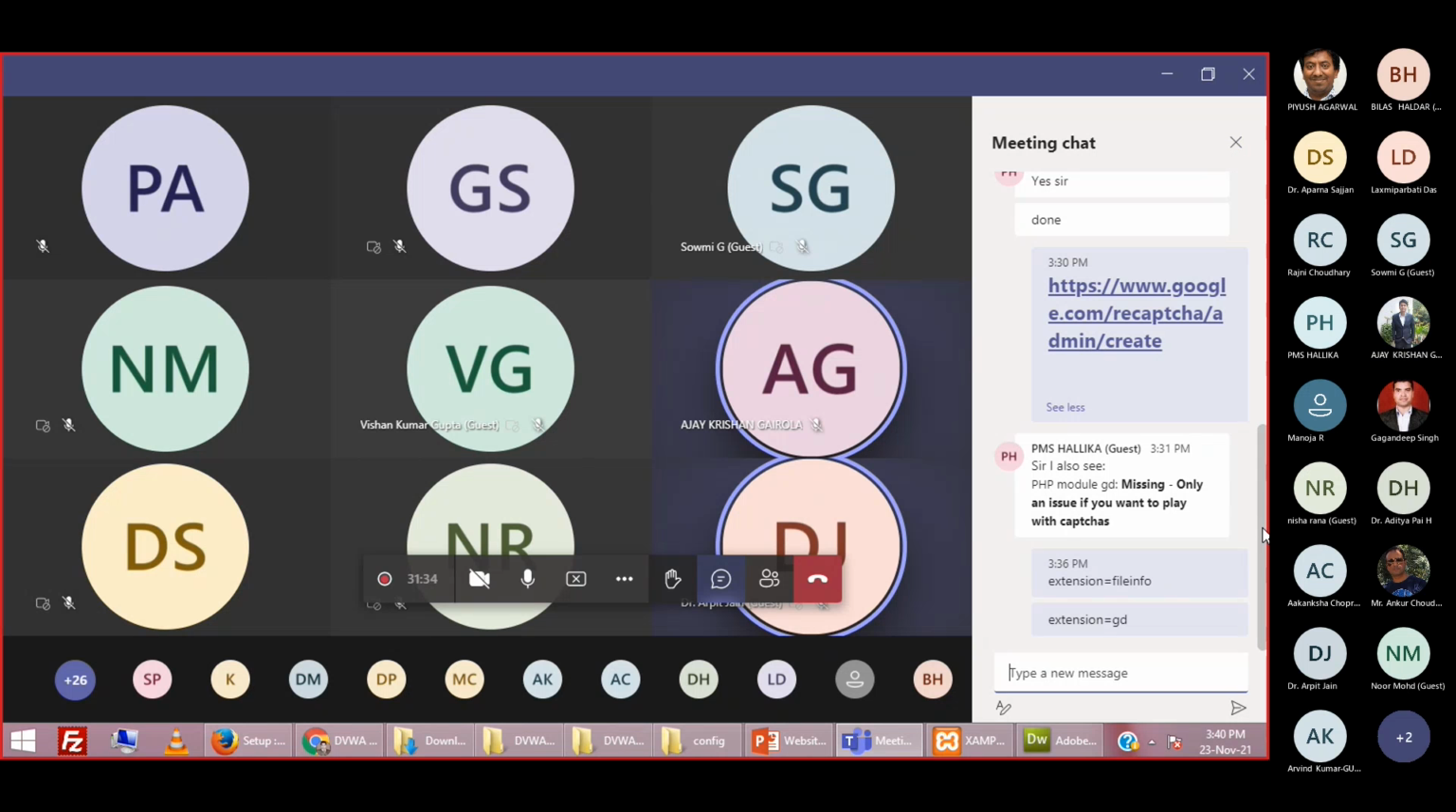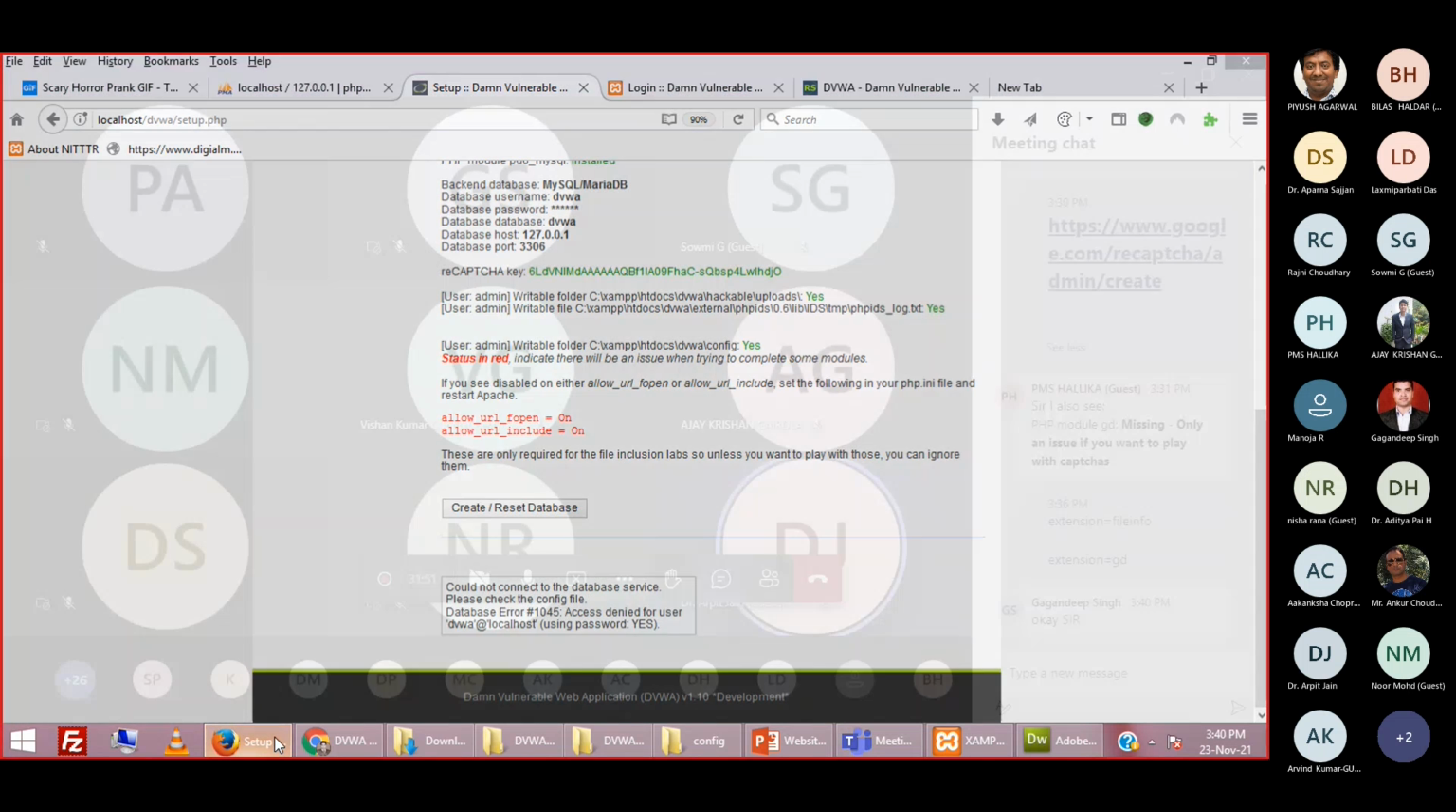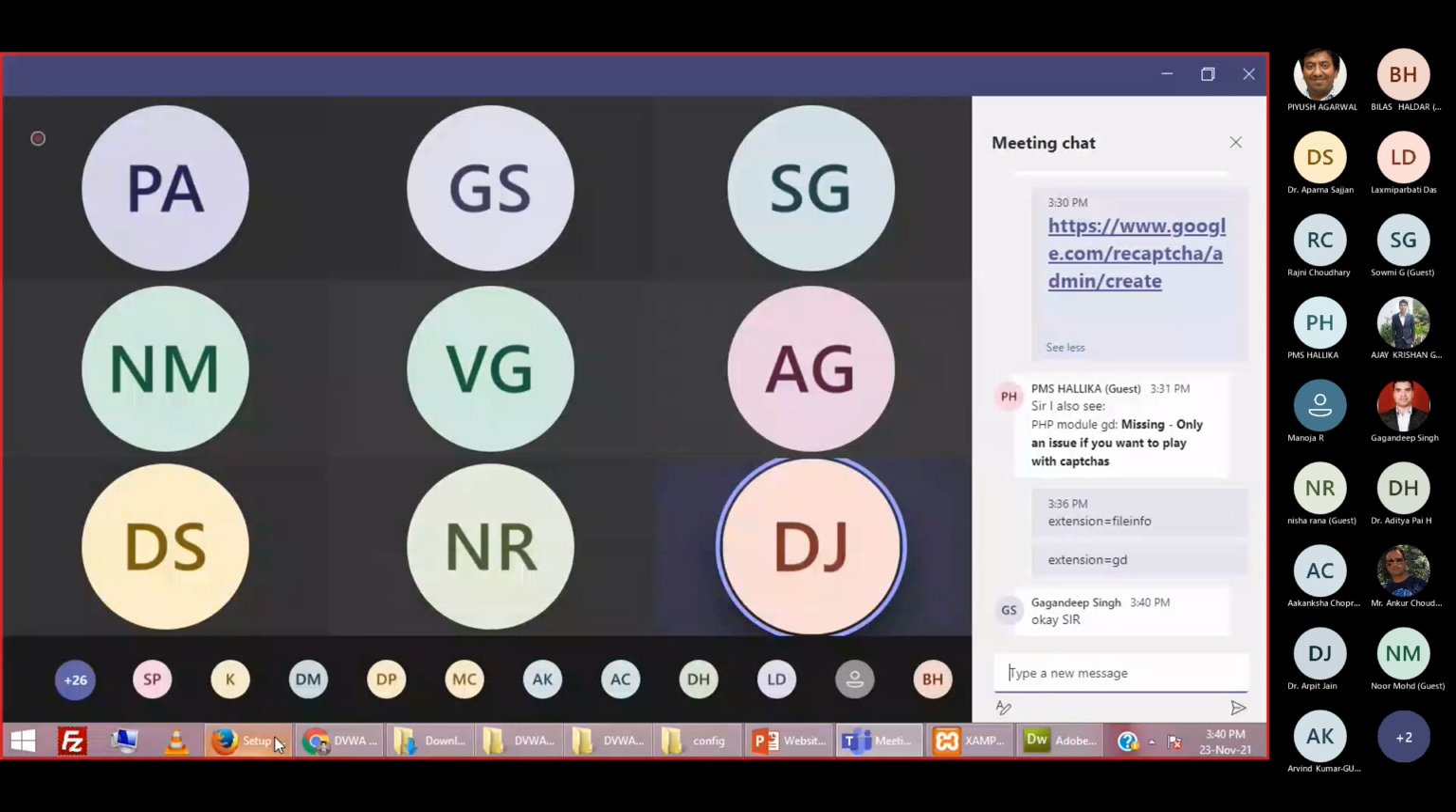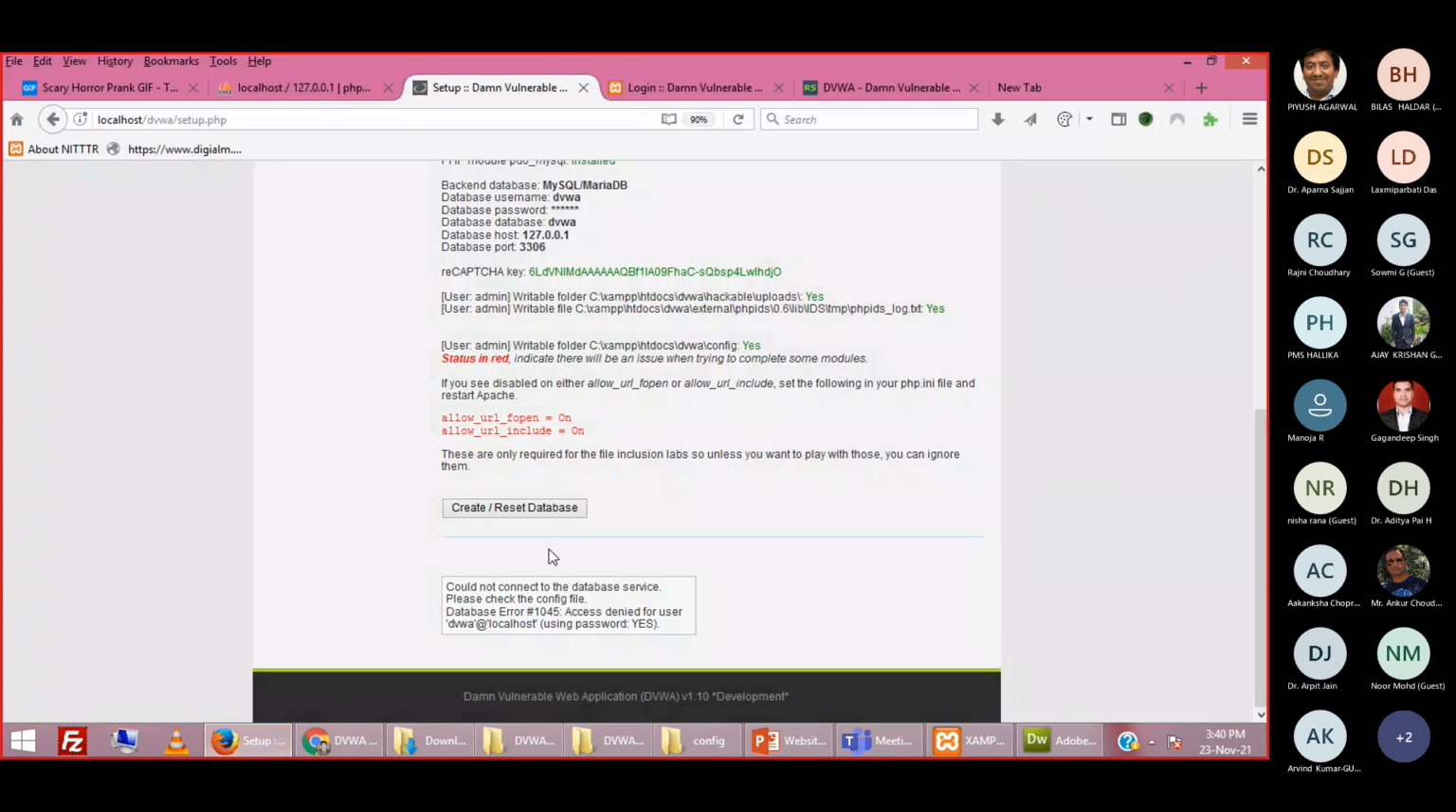Participants, please keep responding. If you are doing this with me parallelly, the DBWA setup, if you have done till this step, we can move ahead. Yes, PMS Halika ma'am, have you done this? Gagandeep ji, okay. So I hope everyone is doing this installation of DBWA because it is very, very essential.